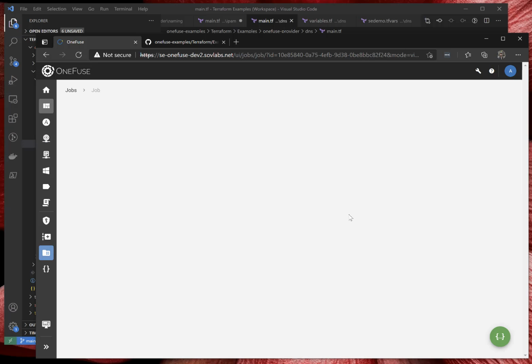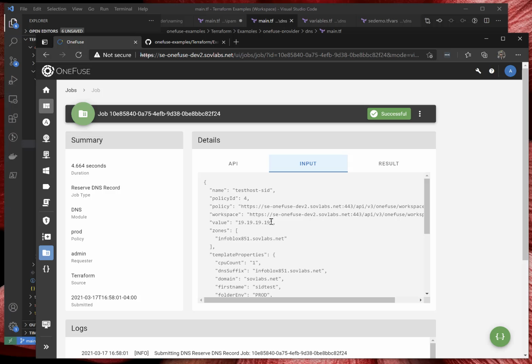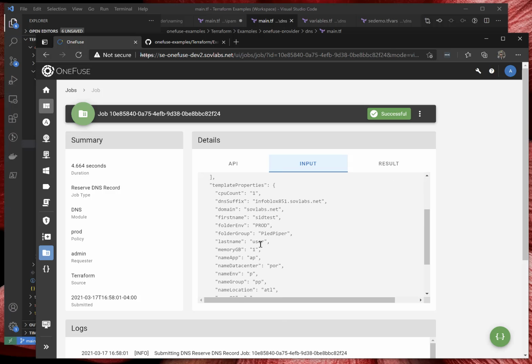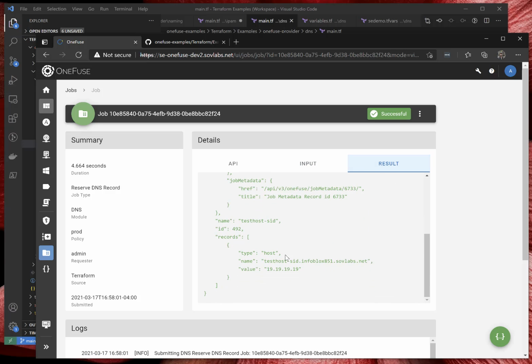If we go and look at the job details, we could see all of the inputs that were fed in, including the value of the IP address, the DNS zone, the name that was used to be put in the record, and then any other template properties that we passed into OneFuse. And of course, we can see the associated resulting records.